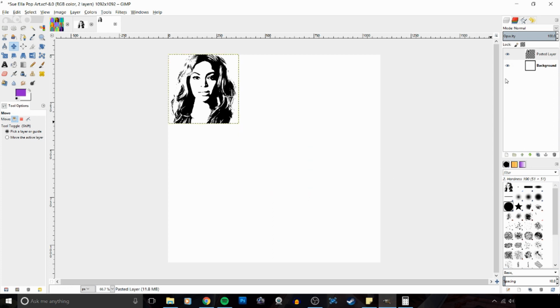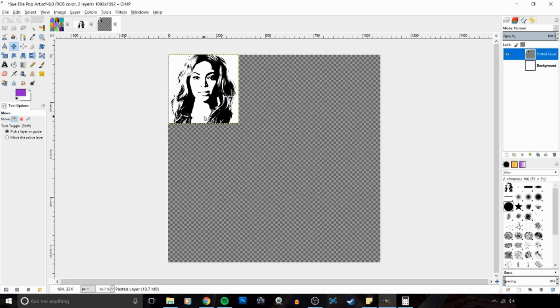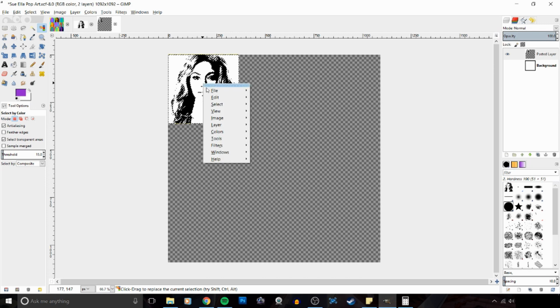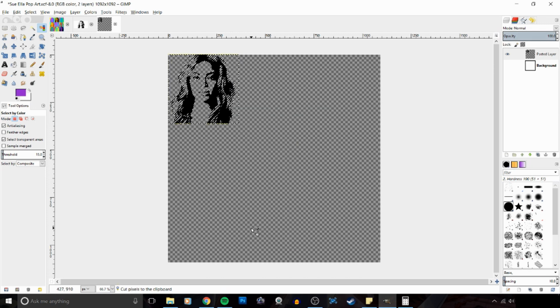Now what we need to do is cut out all of the white bits of our picture. So if I go ahead and close the eye for my background, you can see that there is a white background for my celebrity picture. So we're going to click this tool over here called the Select by Color tool. And what it does is exactly what it says. When you click on a certain color, it's going to select everything that is that color. And once you do that, all you have to do is right click, edit, and then cut. And it will cut out all of the white parts of your picture.